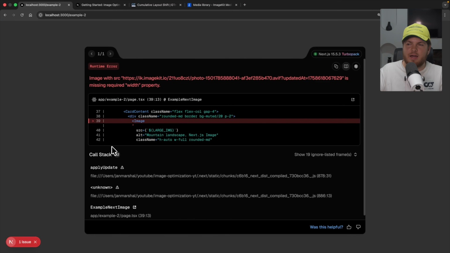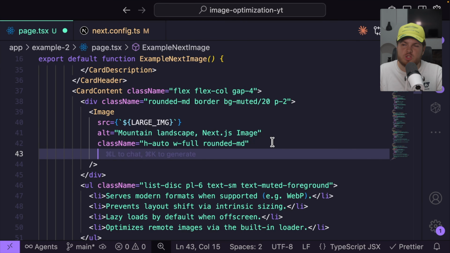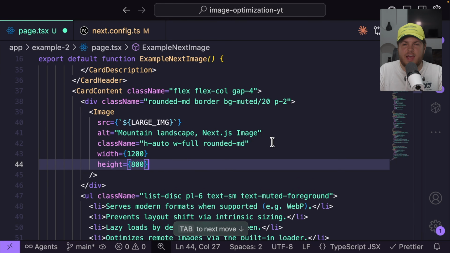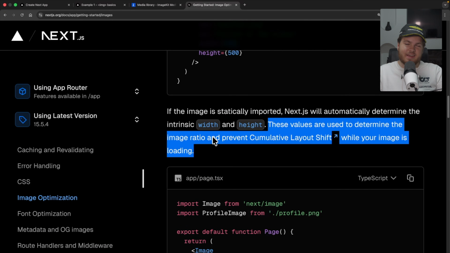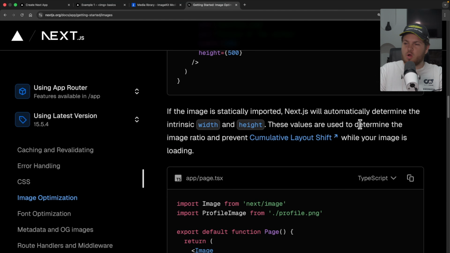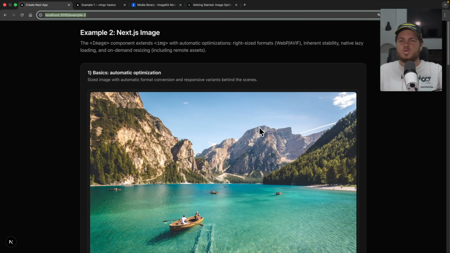But if I go back, I instantly get an error. Why is that? Well, that's because Next.js expects a width and height. And I think you know why we need these two properties, but in case you forgot, it's quite simple. These values are used to determine the image ratio and to prevent CLS while your image is loading. So as you see here, Next.js is prioritizing user experience, and that's a very good default.